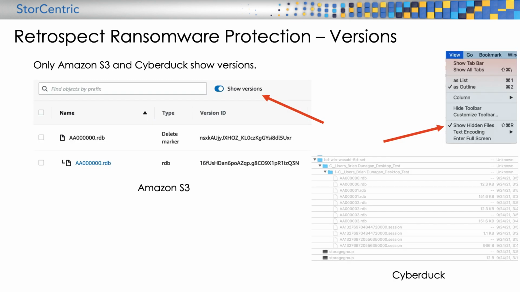Let's examine what this versioning looks like in Amazon S3 and CyberDuck. You'll see here there is a show versions option in Amazon S3, which will allow you to see each version of an object. You'll see that there is an RDB file, that's a Retrospect Backup file, and then a delete marker. So let's say we went in and deleted the object. It would appear deleted if you don't have show versions on, because there's a delete marker there. But it wouldn't really be deleted. You would be able to click show versions and see both versions of the file.